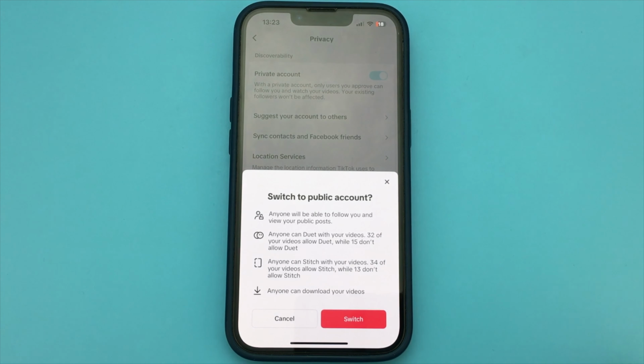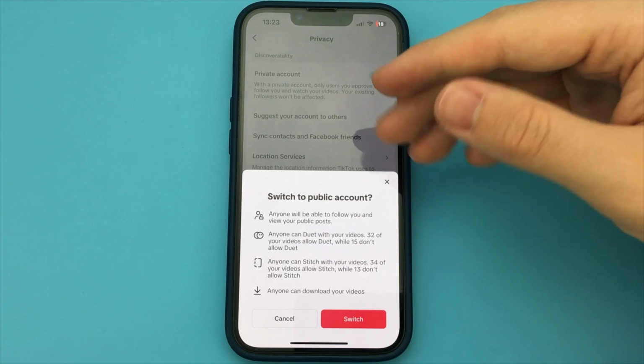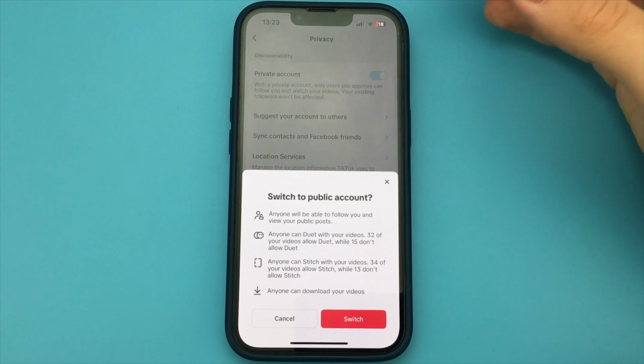And once we select this option, all of our videos will be locked from the public, and only those who have been granted access will be able to watch them. As you can see, this is a very simple and quick way.